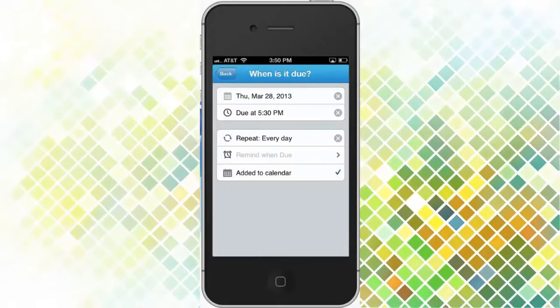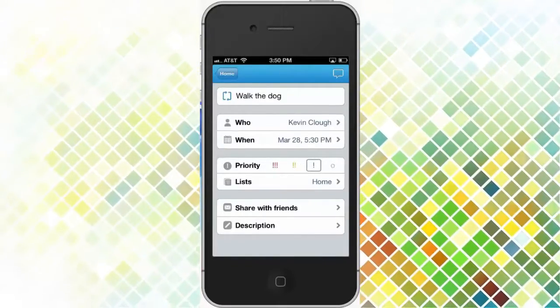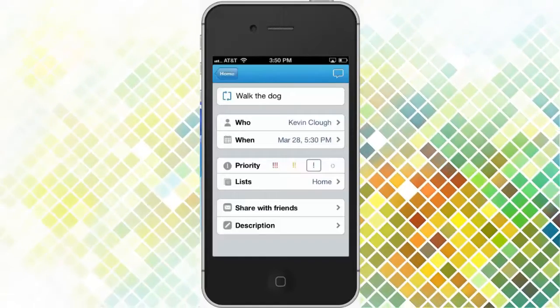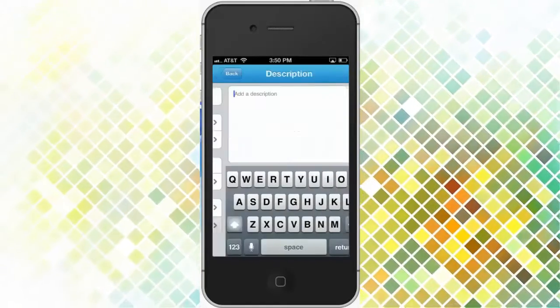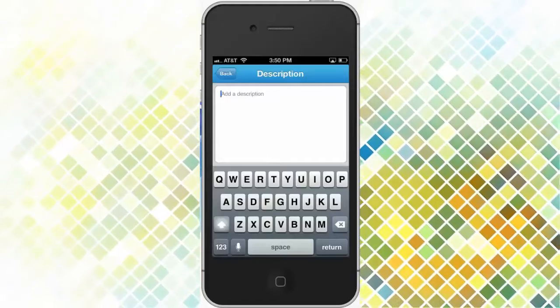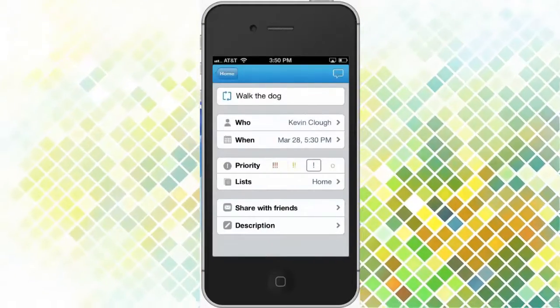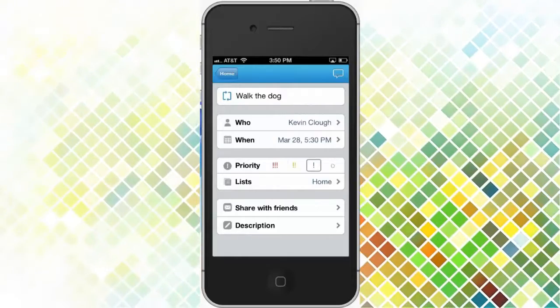Now you'll see the other options on here. I'm going to keep the priority as low since it's not a necessity, but it is something that should be done every single day. I can add a description if I want to, and I can also add friends. So for instance, if I'm not able to walk my dog, maybe my wife is on a specific day and she can check off the list.